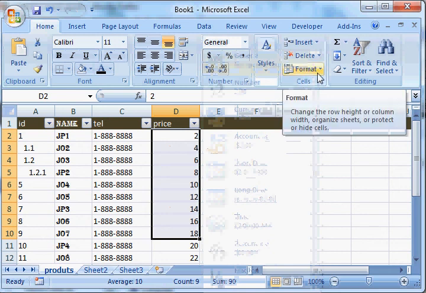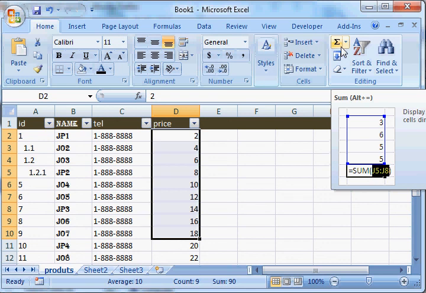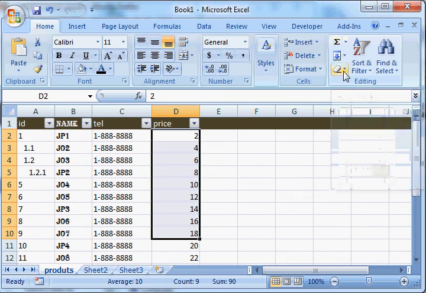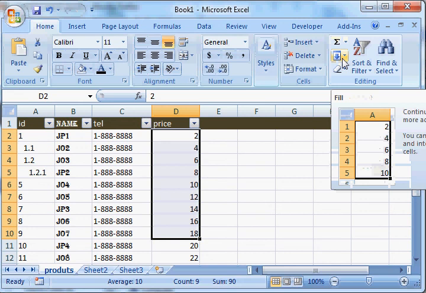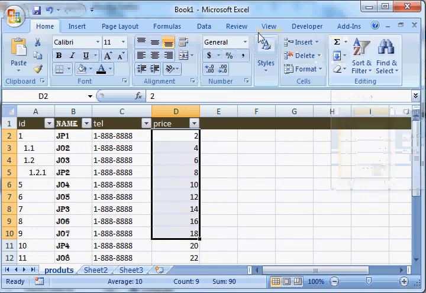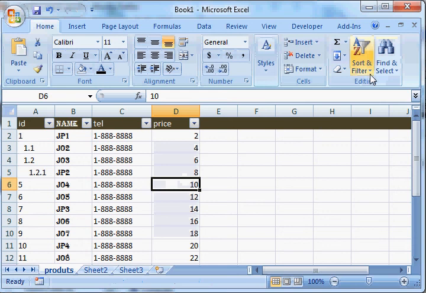Now for the rest, you basically have AutoSum and some basic formulas, but we're going to get into it more when we get to the formula section of it. And also we're going to find our place, sort and filter in the next video.